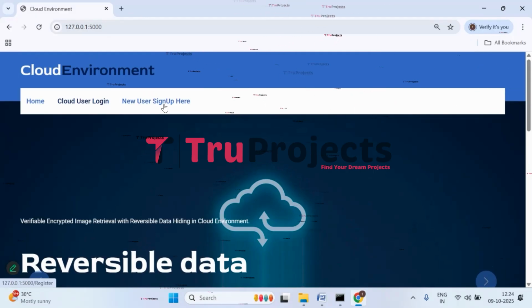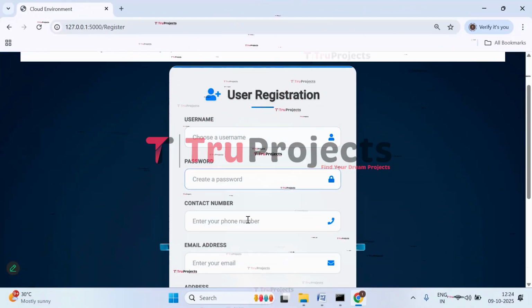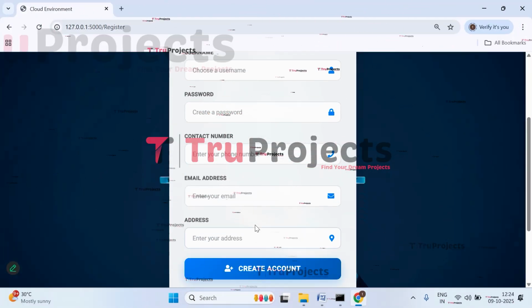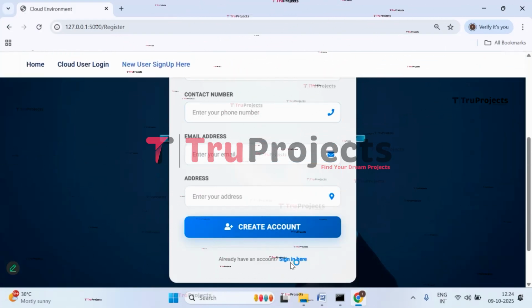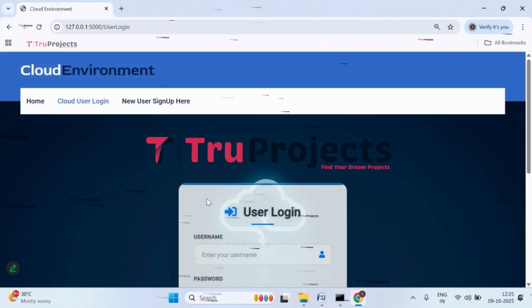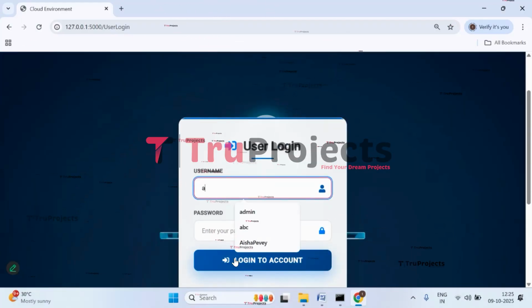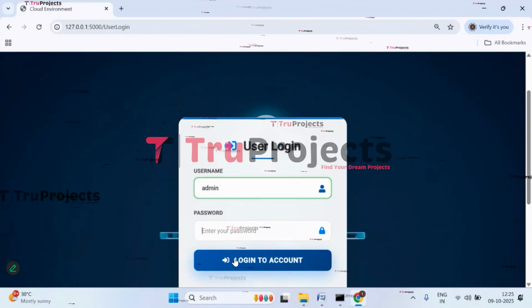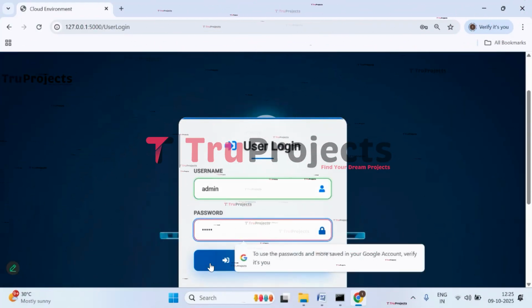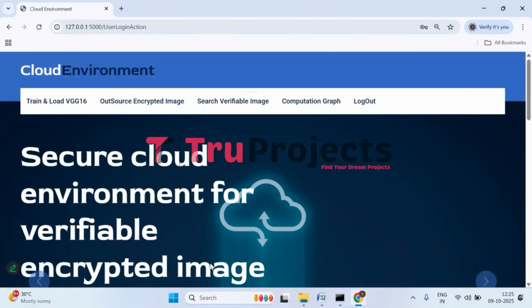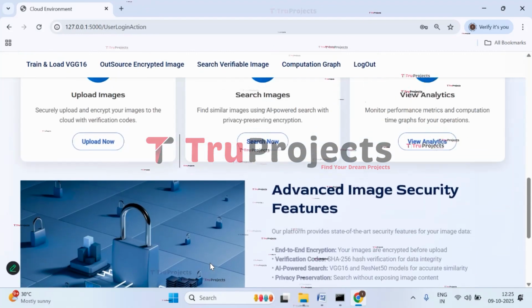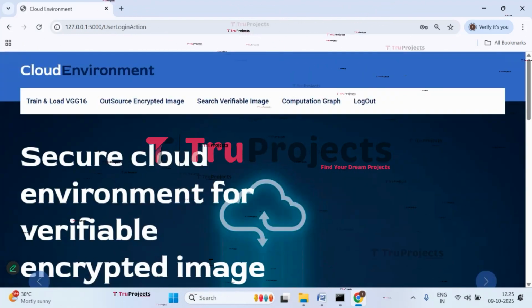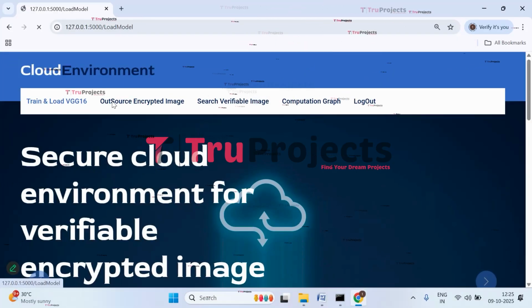So we need to get registered. Click on new user, sign up, and enter all the registration details if you haven't registered. I have already created an account, so I will directly sign in. Click on sign in. Provide your username and the password to log in, and now click on login. If you observe, we are redirected successfully to this prediction page, that is the home page of this project. And here first we need to click on train and load VGG16 model. So click on it.